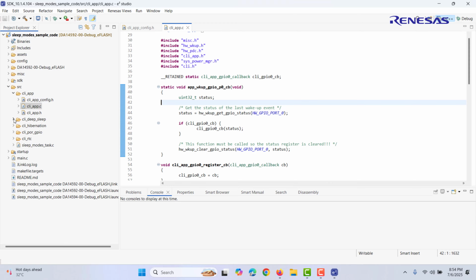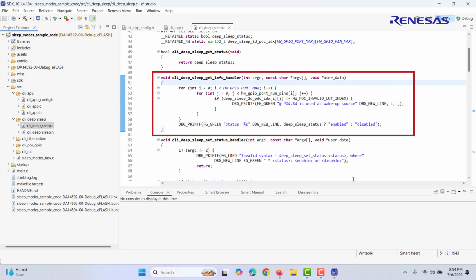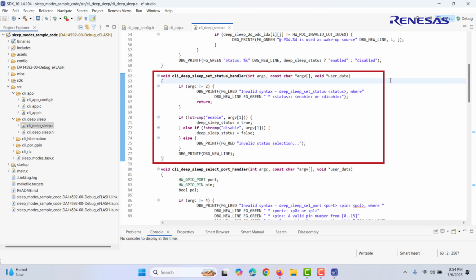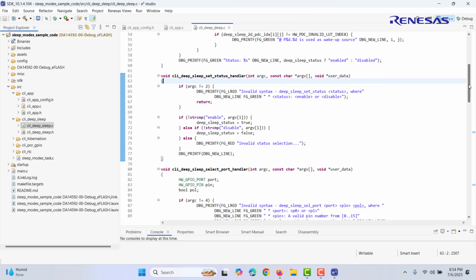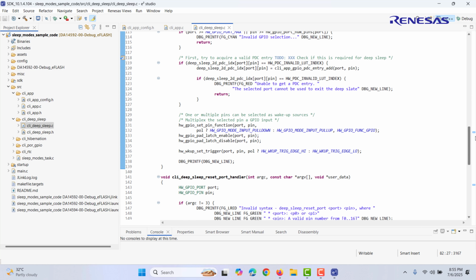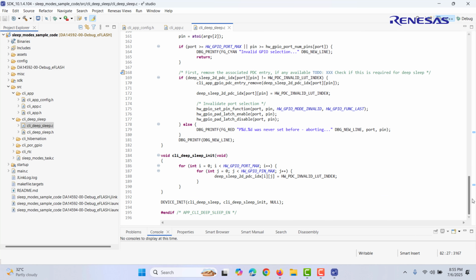So from the sleep modes, first we have deep sleep mode. Here it defines the functions to view its status and get the information related to deep sleep mode. We can set the status here to enable or disable. Here it allows users to configure GPIO pins as wake-up sources. And the reset function removes the pin as a wake-up source. And here is the initialization of the deep sleep mode.